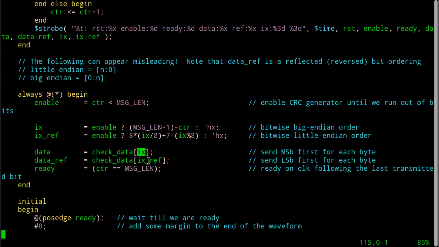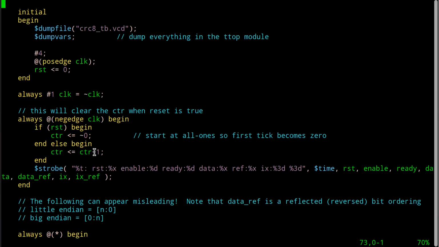But if we want to send it reflected, we send the least significant bit first for each of the bytes, up to the most significant bit. So the math up here calculates, this one's just going to count from 0 up to message length minus 1. What are we going to do? If we enable, let's go back up to the top and see how the enable and so on works up here.